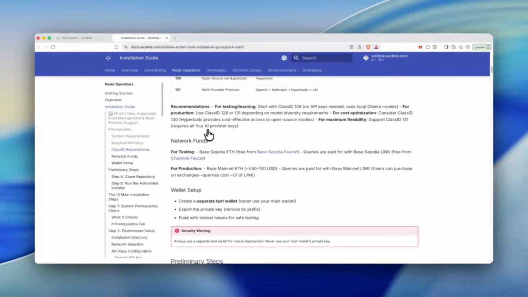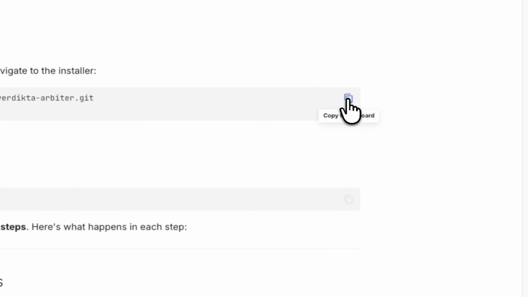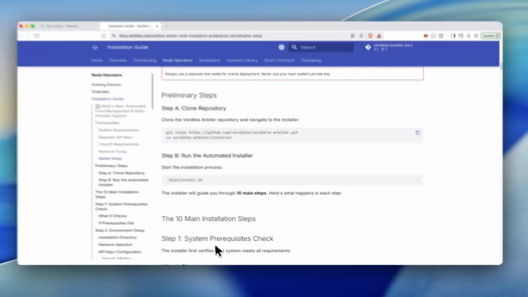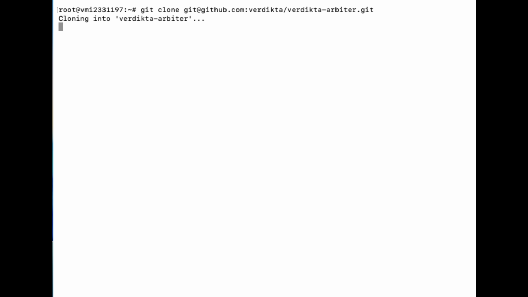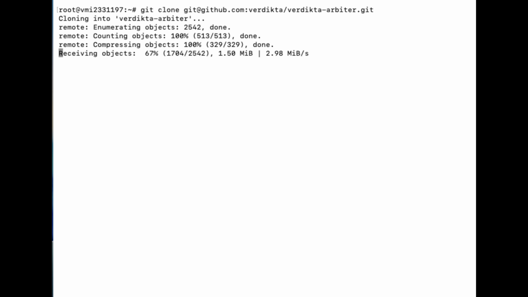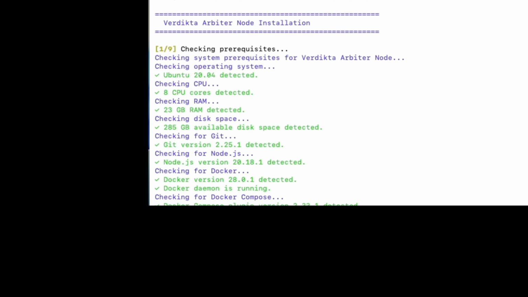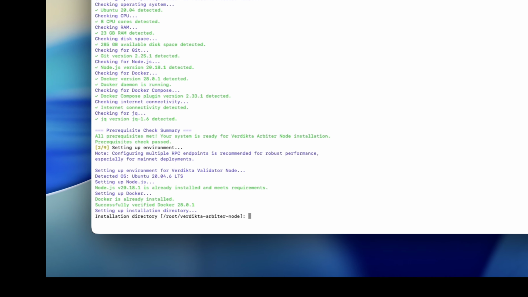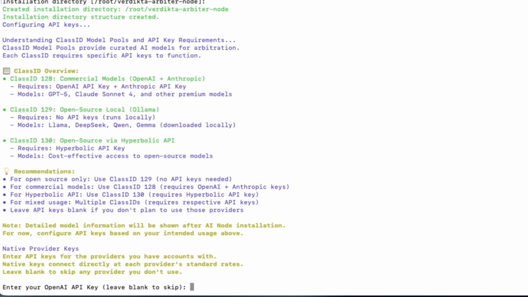The Verdikta installation guide, which you can get to from the website, gives instructions on cloning the Verdikta Arbiter repository and kicking off the installer from your VPS terminal. The install script will prompt you for various items along the way. The whole process should take about half an hour. The first prompt will ask you for a target install directory. In most cases, you can just accept the default.